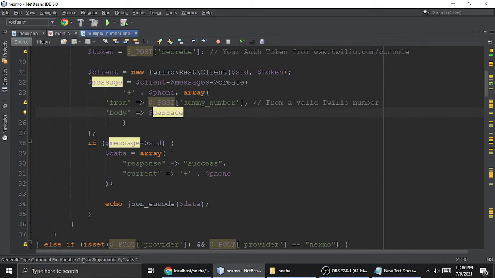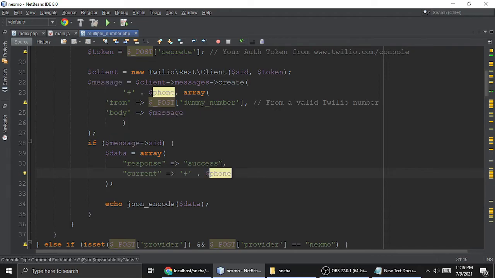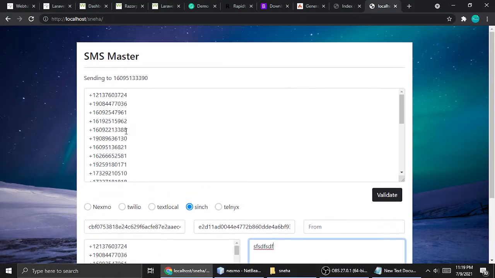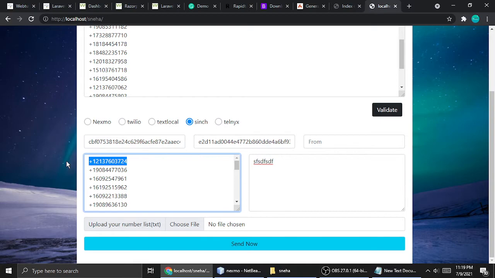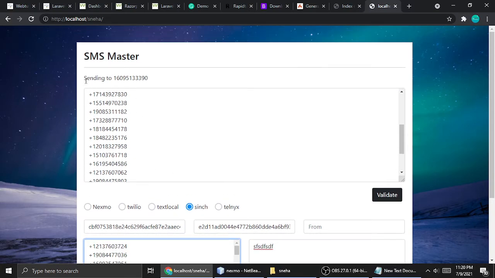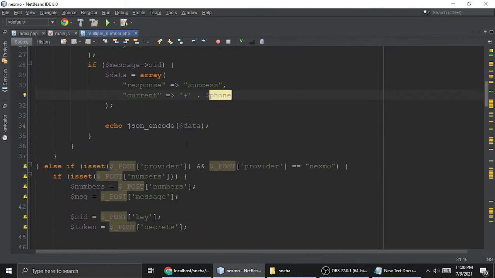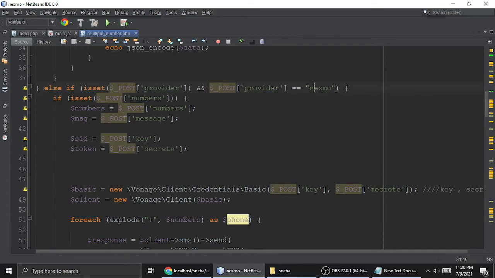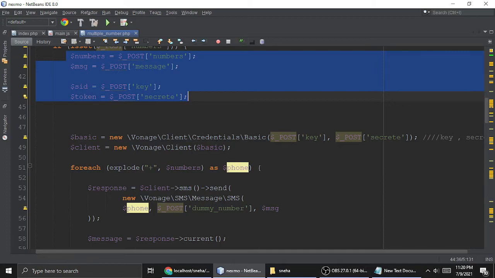If the message returns a SID, a service ID, then the response is success, and the current message is whatever the current message is. Suppose it is sending to this number, then the current message will be here, and it says message sent successfully. Just like that, this is for Nexmo. We are getting the same thing, but we are using another API.